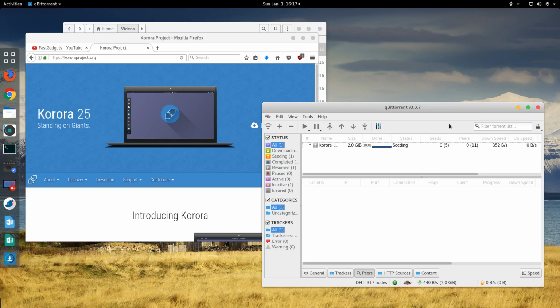So I of course have my torrent running here. It's completed its download and the ISO is 2 gigabytes. So what I'm going to do is I'm going to gear up. I've got a couple of things I need to do.